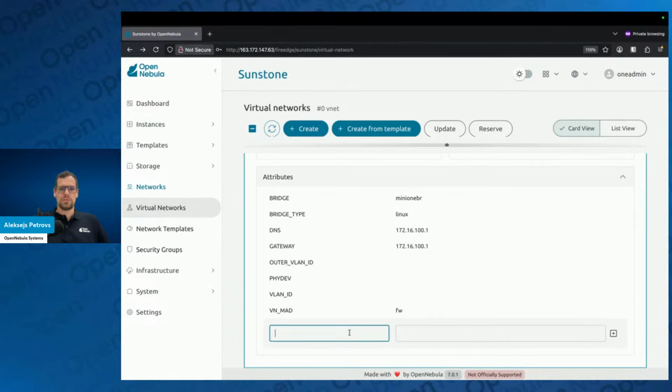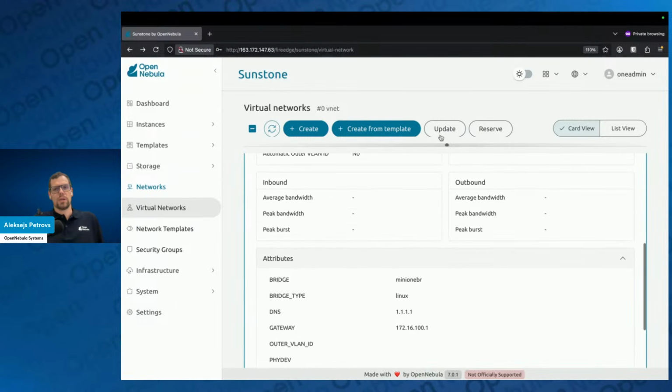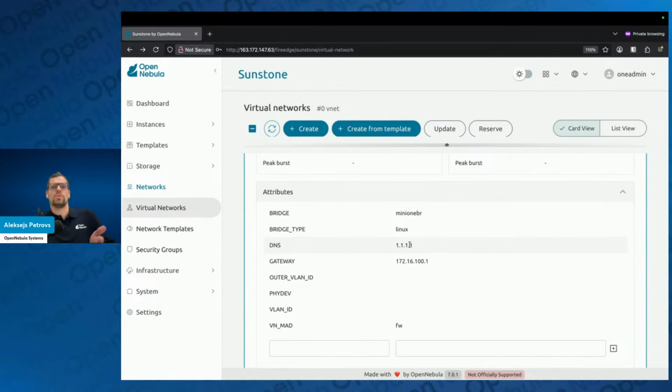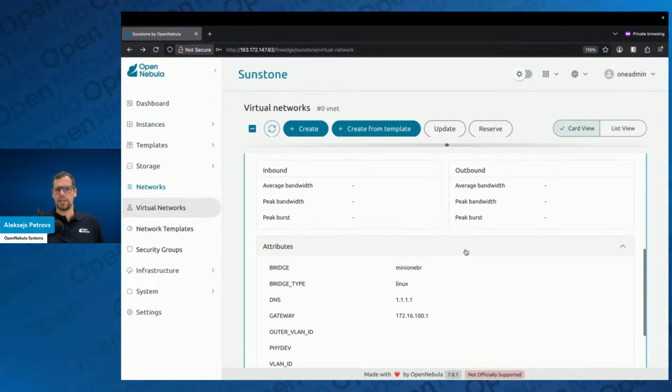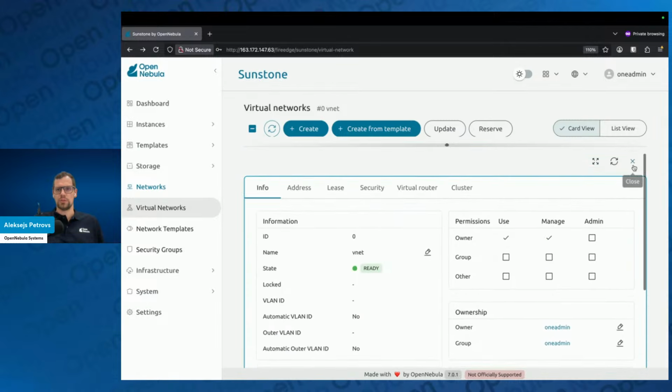So what I would like to do is change the DNS to 4 ones, right? I could do it by going into the update mode, then going to the context section and changing it there, or I can just quickly access and change these things in the attributes. So quite a good thing to have.